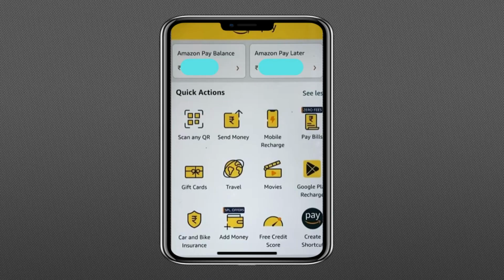Once you're on the Amazon Pay page, look for the option that says Send Money. This option is usually available under the Quick Actions section. If you don't see it right away, tap on the See More option at the top right of the screen to view additional options, and you should find Send Money there. Tap on it to continue.